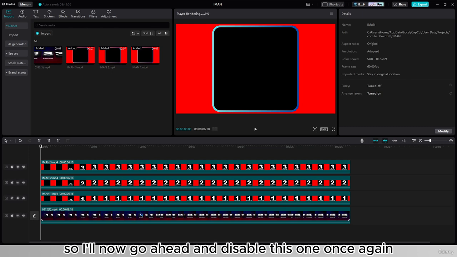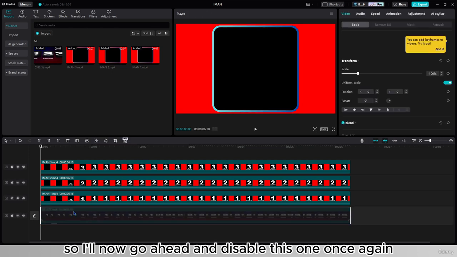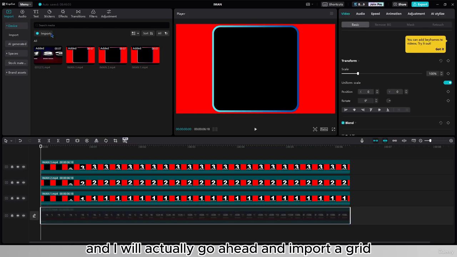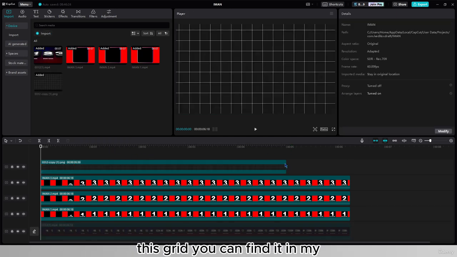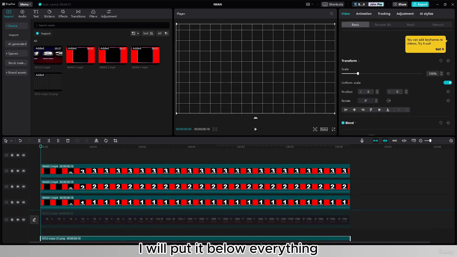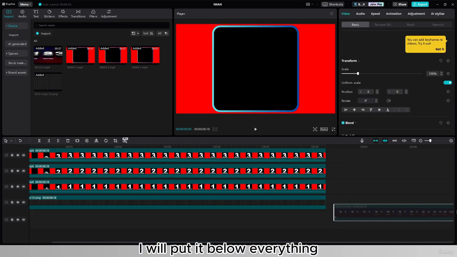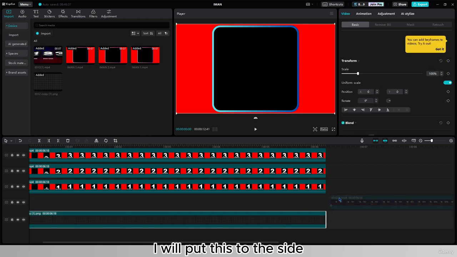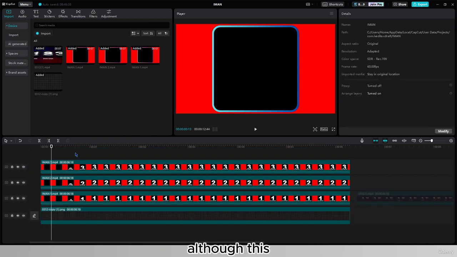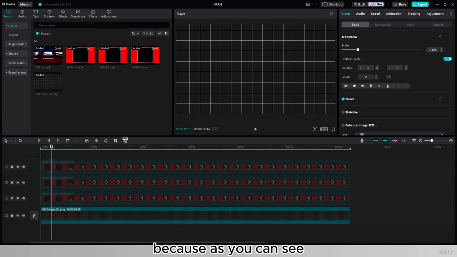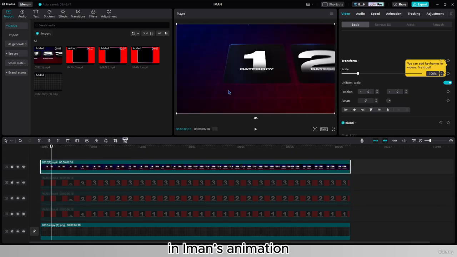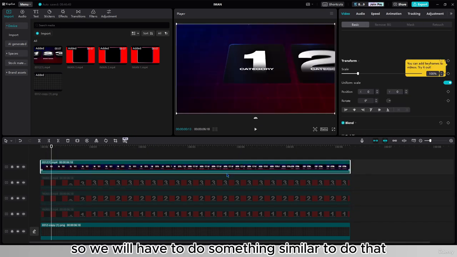So I'll now go ahead and disable this one once again, and I will actually go ahead and import a grid. This grid, you can find it in my assets pack, and I will go ahead and drag it until the end of the animation. I will put it below everything. I will put this to the side. There we go. Although this grid is not good enough because as you can see in Iman's animation, the grid is colored. So we will have to do something similar.